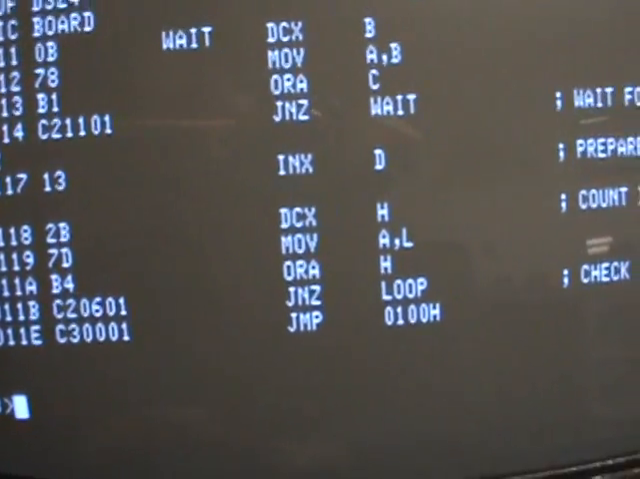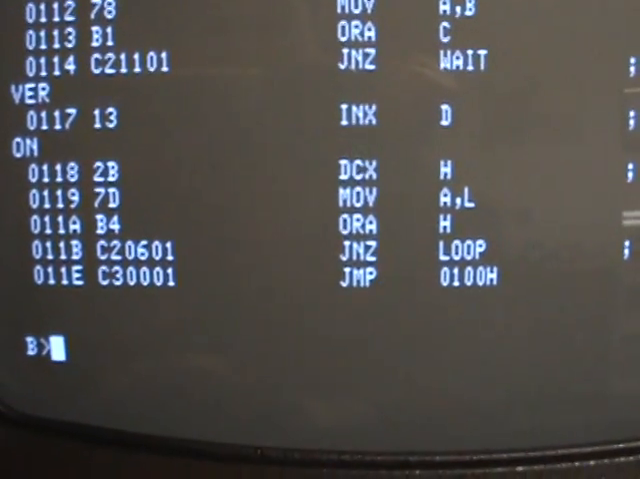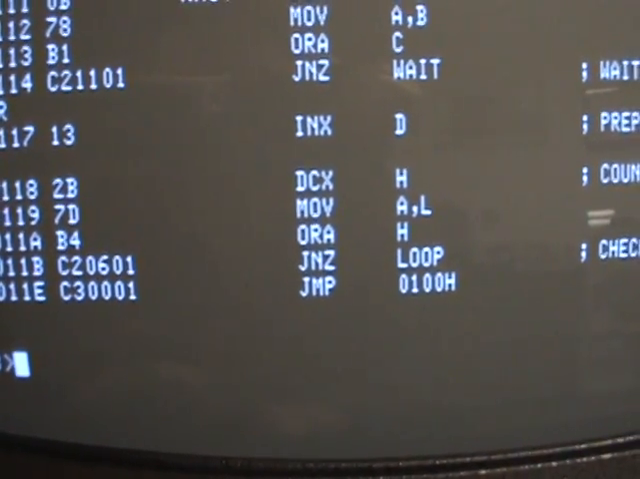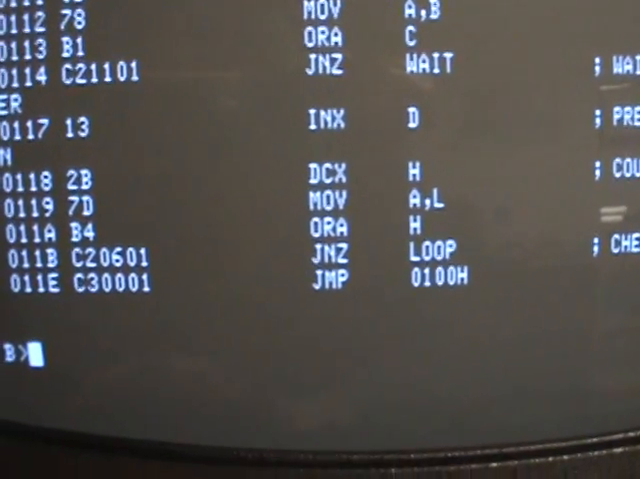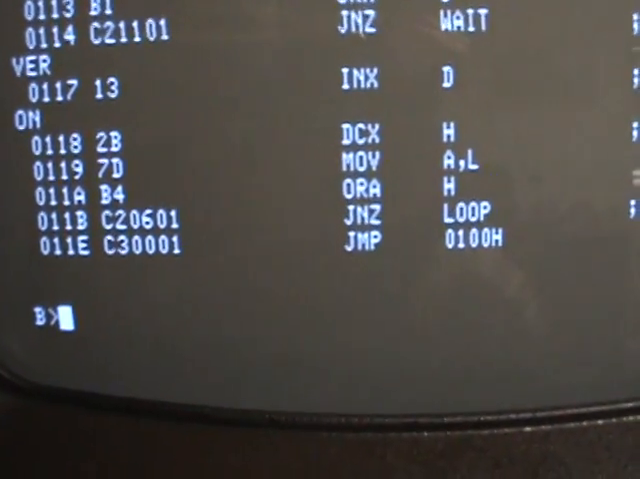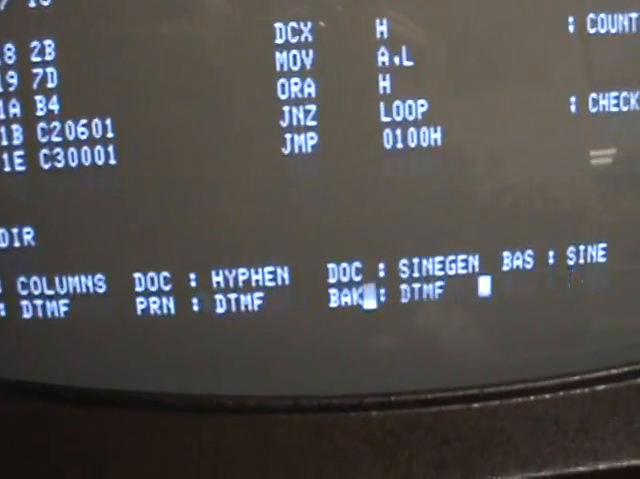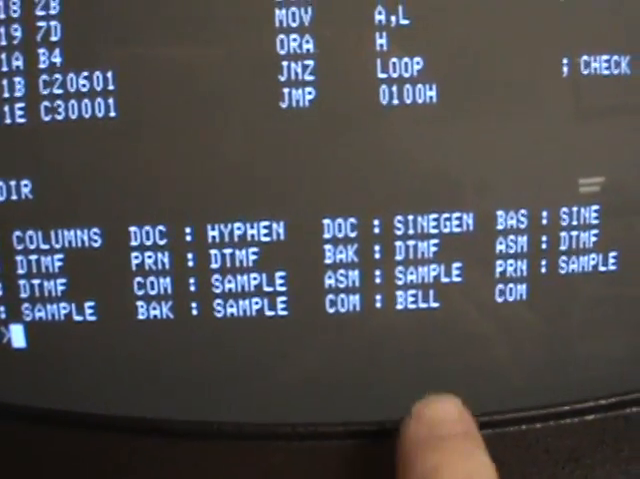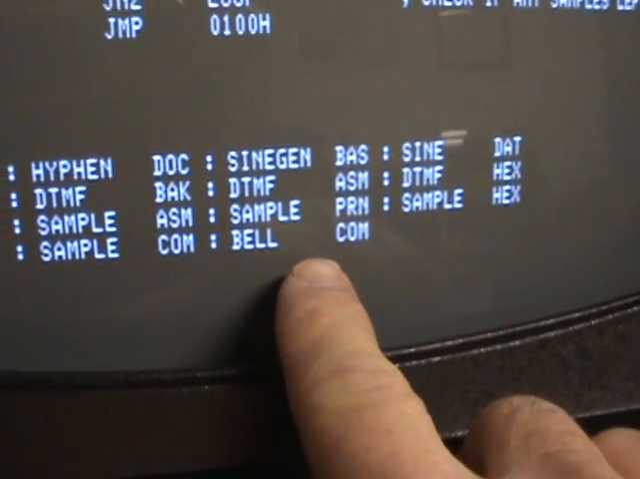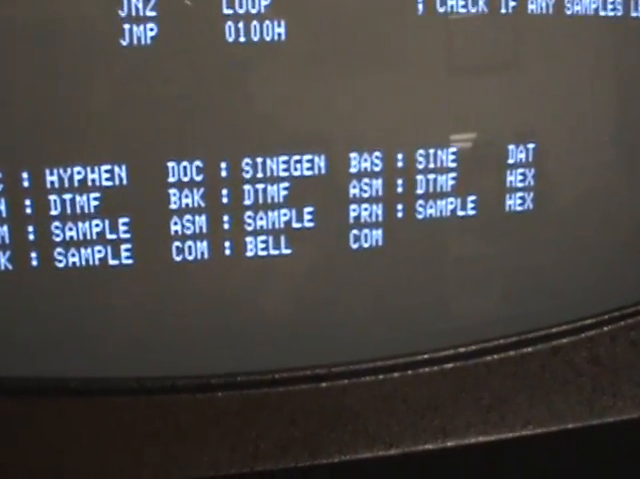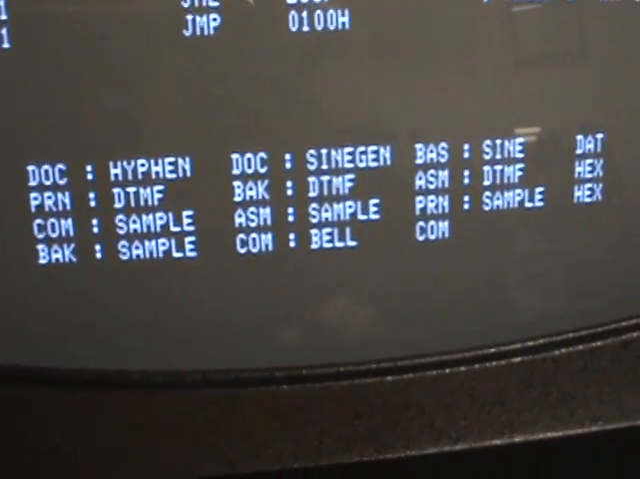So there it is. Now let's look at the actual sampled file. I took a sound of a bell ringing from a telephone, an actual bell ringing sound, and I have that here as a table in bell.com. Now we can actually look at that data. We can use the dynamic debugger to look at that.